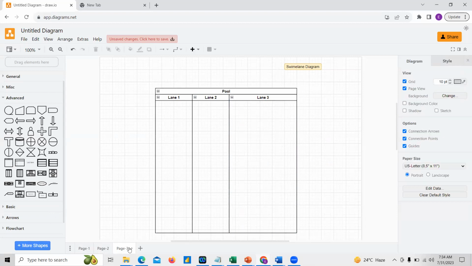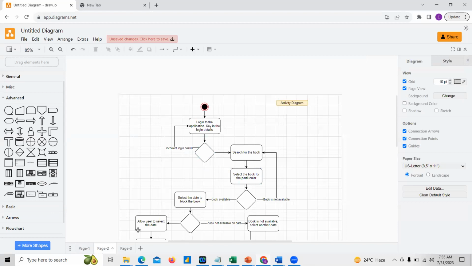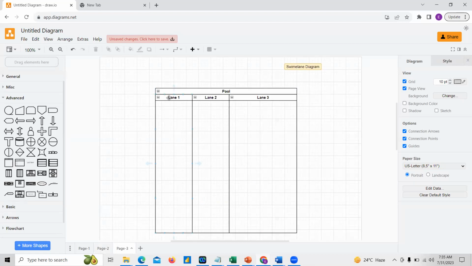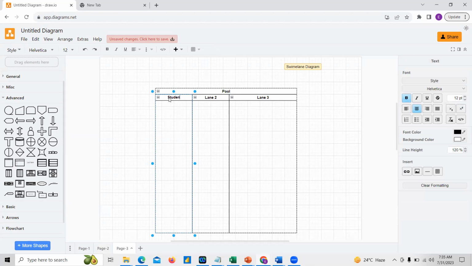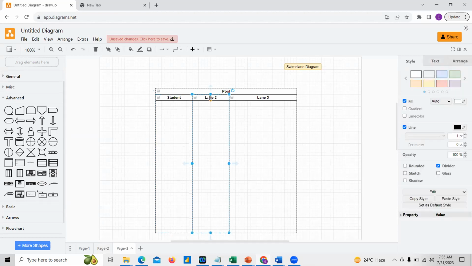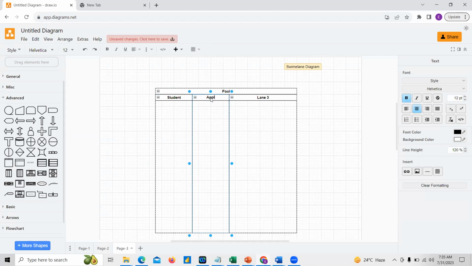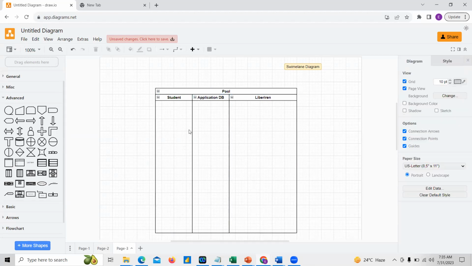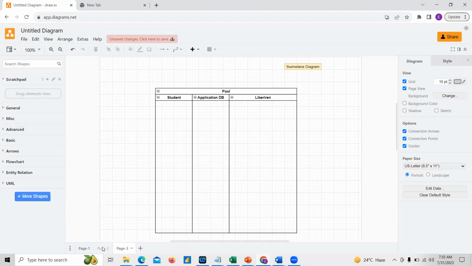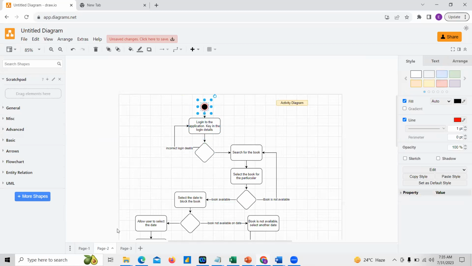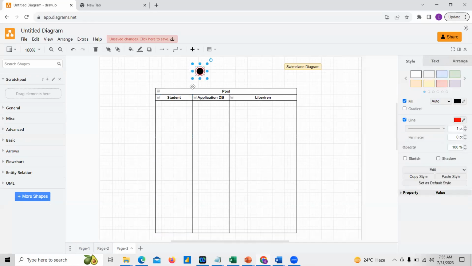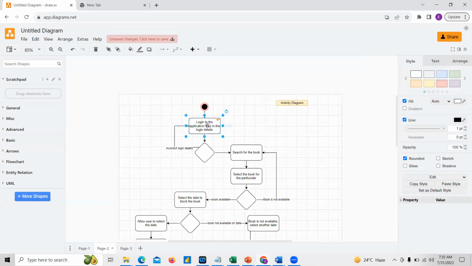So we use the same elements there also. But what we do is we differentiate the process. Here is the student, then the library application database, then the librarian. So we start. Now, what is the student's part of the job? Key in the login details.